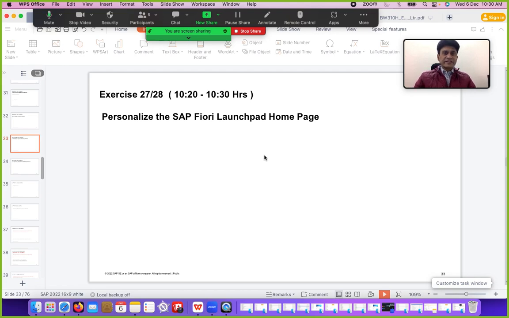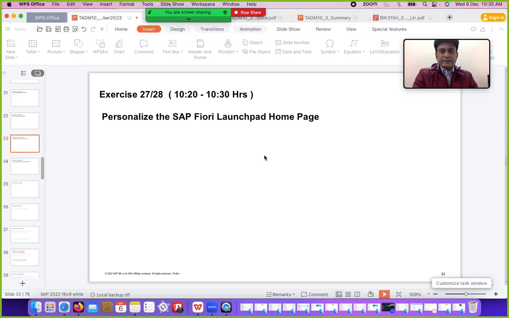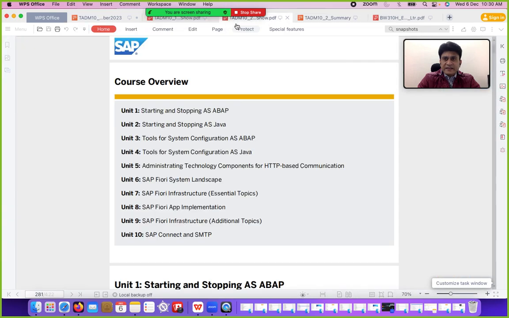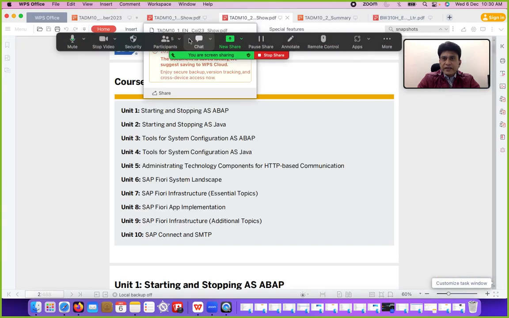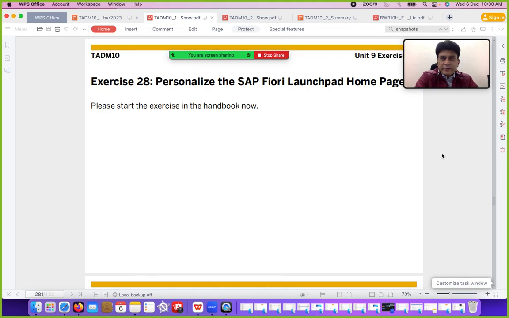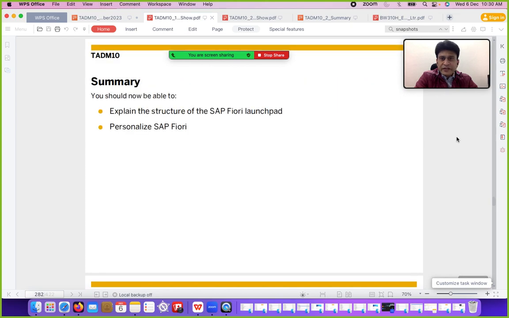Okay, exercise 27 and 28 were related to personalizing your Fiori launchpad. Here we have seen how to change the space personalization and Fiori launchpad. Our next topic in this area is the different types of Fiori applications. Is everyone clear on how to personalize? If any doubt, please let me know. Our next lesson is the different types of Fiori application.